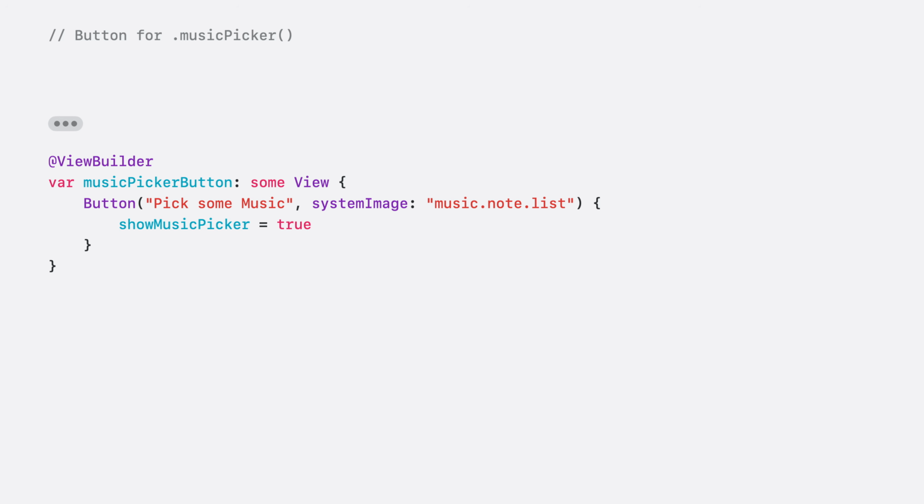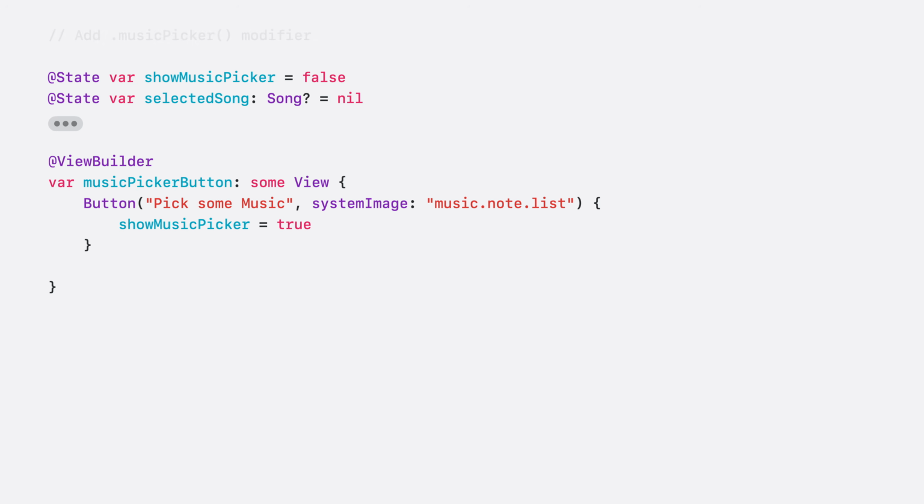I have a base button already, but I need to add some state variables, starting with a toggle for if the picker should be shown. Next, the selected song property represents an initial song selection. I don't have anything selected, so it can be nil here by default. Now, I can add the modifier.